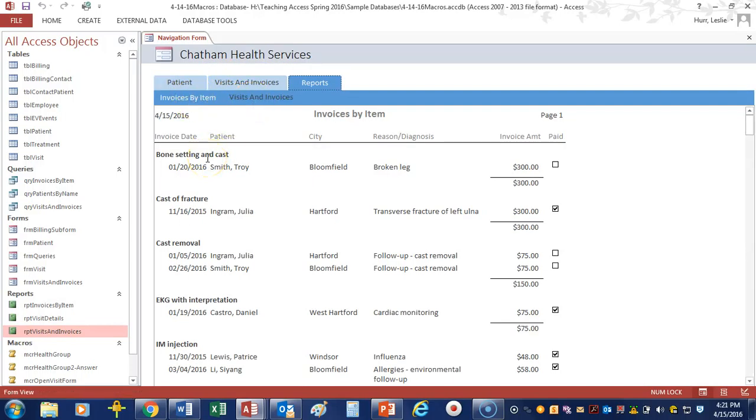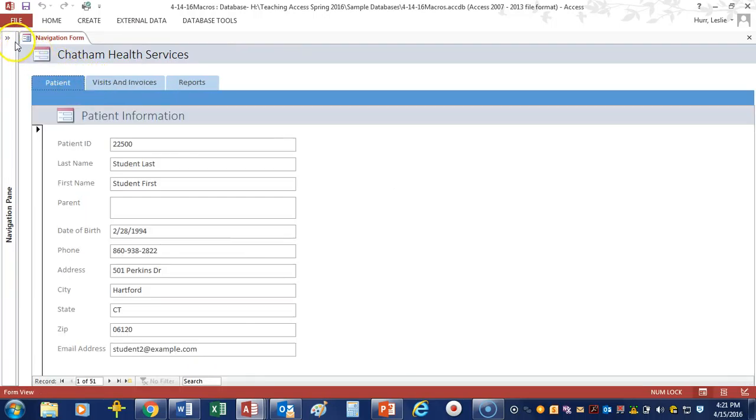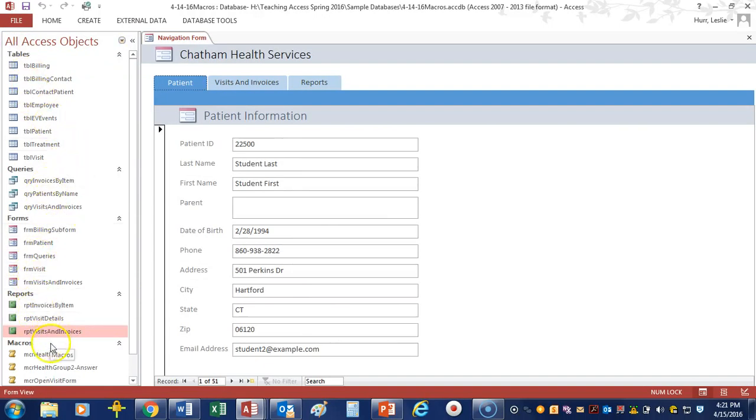And the thing that I want to say is how much easier it is for a user to just see this on the screen and click on patient. Oh, that's what I want. Than to have to come over here and try to figure out which one in the list they want.